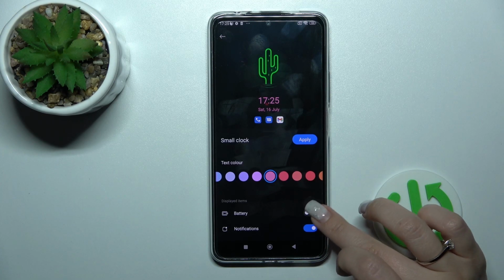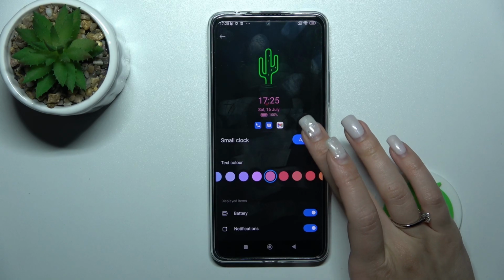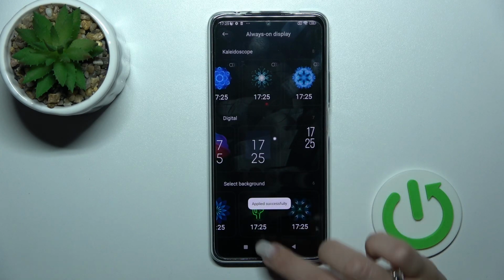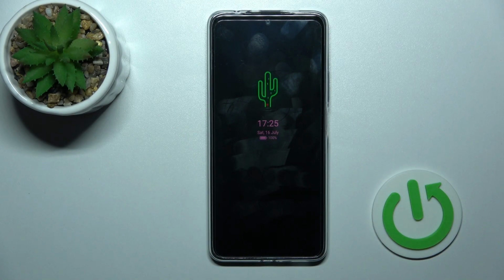We can also turn off the battery status notifications from different apps, and to activate it, just click here to apply. Now we can see a message that it's applied successfully, and now we can see that we have successfully customized the always on display feature on our Redmi device.